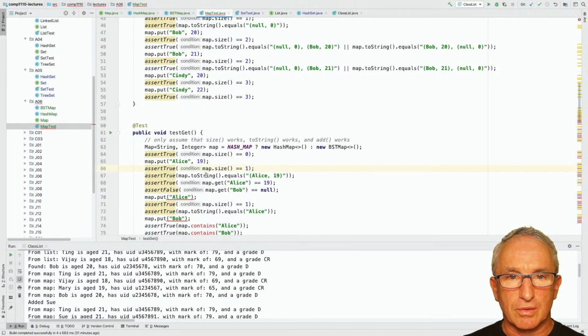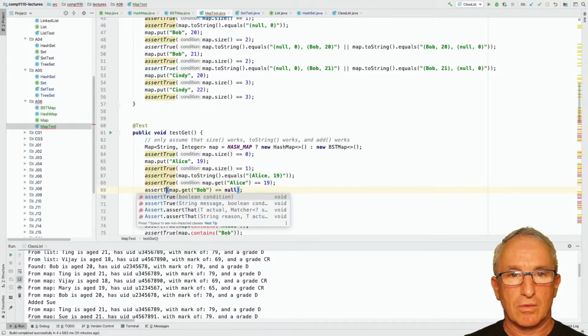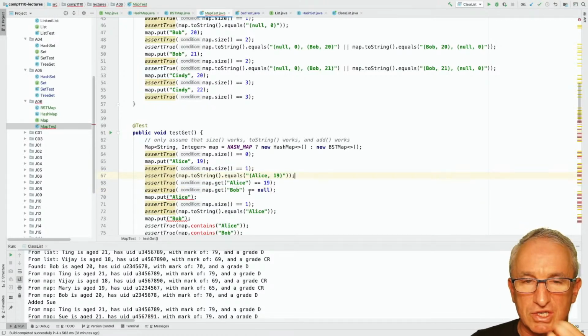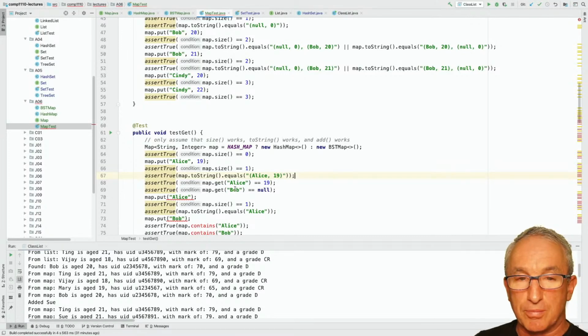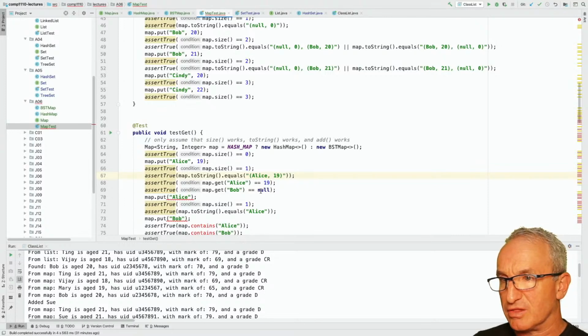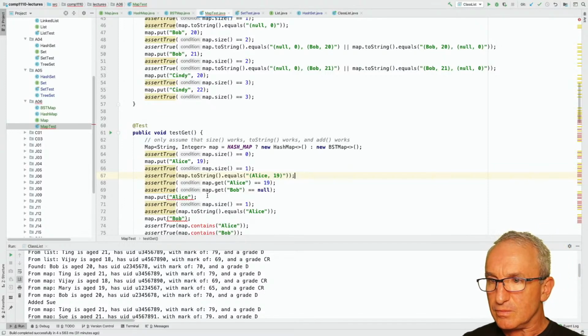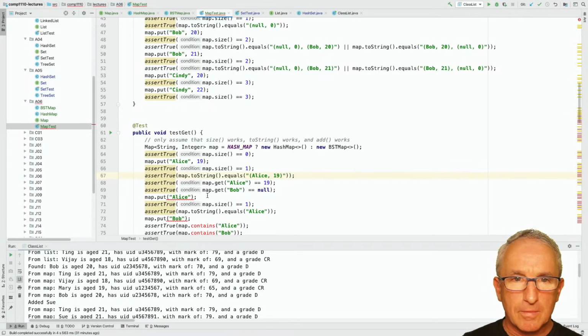Okay, so let's just go through this. Okay, so I just changed this now from a contains to see if Alice is in there to a get to say when we get Alice, it should return 19. And then likewise with Bob, I've said get Bob, and get Bob should return null because Bob is not in the map. Okay. All right. Then we're going to put Alice in again with a different age. And then what should happen now is the two strings should still look like that. Alice, comma 18.